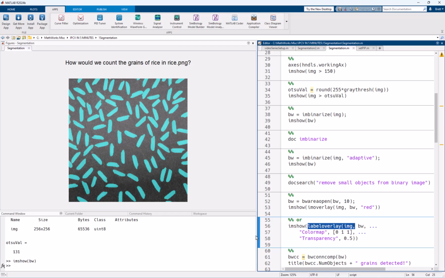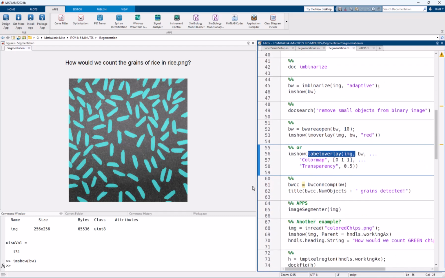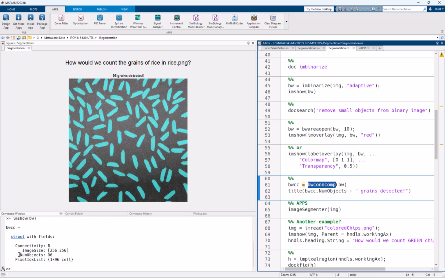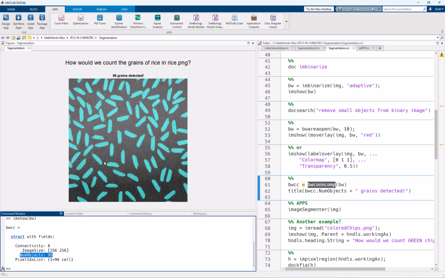We asked the question, how many grains of rice are there? Lots and lots of ways to solve that problem as well. One of my favorite ways is just to count the number of connected components. So bwconncomp, and you can find this in the doc really easily as well. BWCC equals bwconncomp, and you'll notice that one of the outputs is NumObjects. So we can quickly see that we've detected 96 grains of rice in that image. Okay, so that's pretty straightforward.